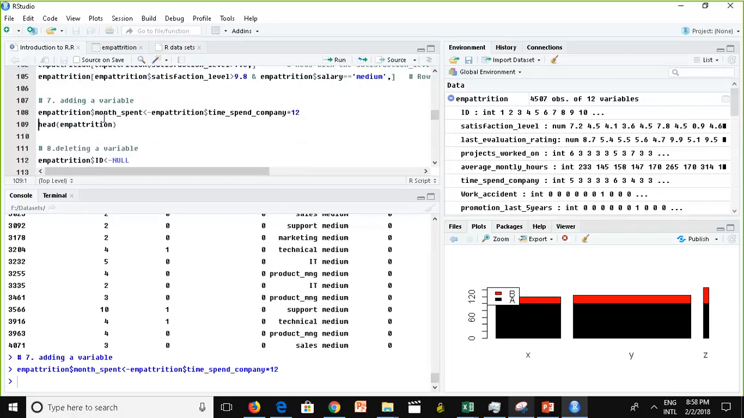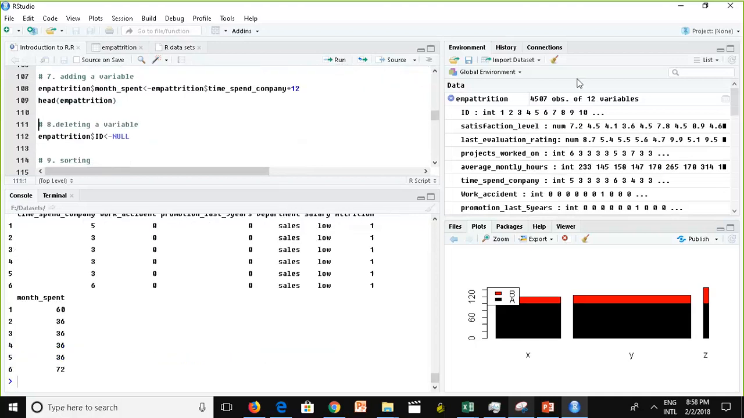Now I'm going to use my friend head command, and I want to see what happened. And the first change you're going to see is that I should now have 12 variables instead of 11, right? And month spent is my new variable. So sometimes you want to do that for calculation purposes, right?